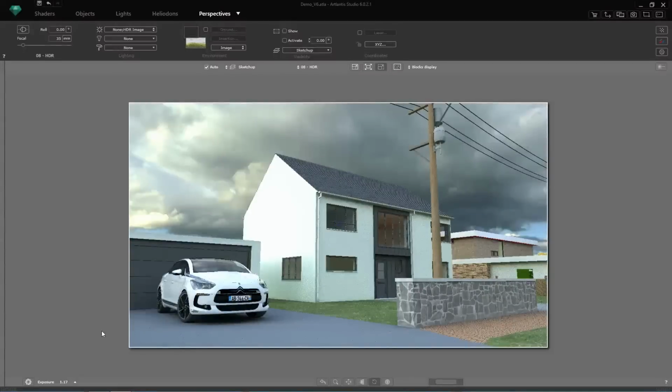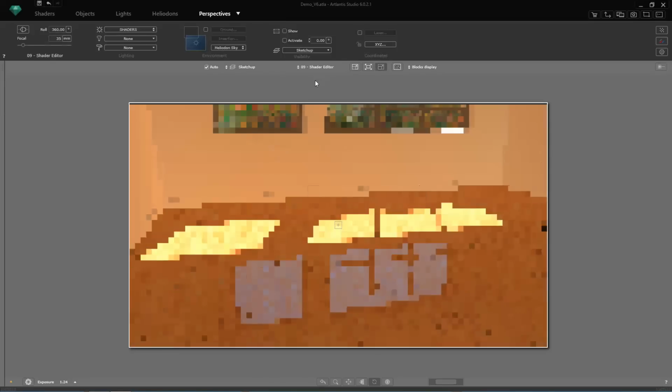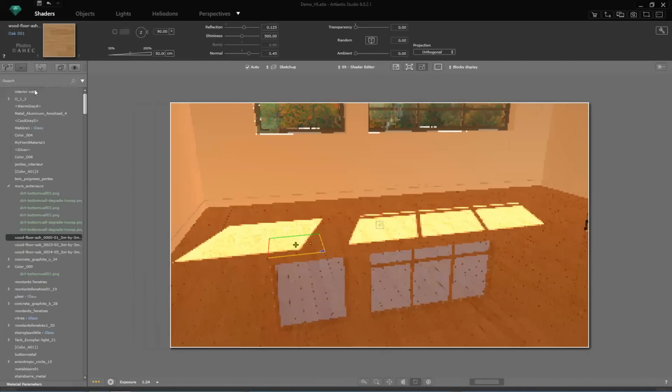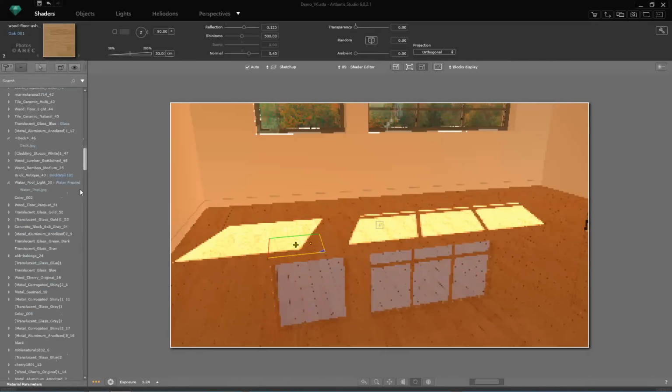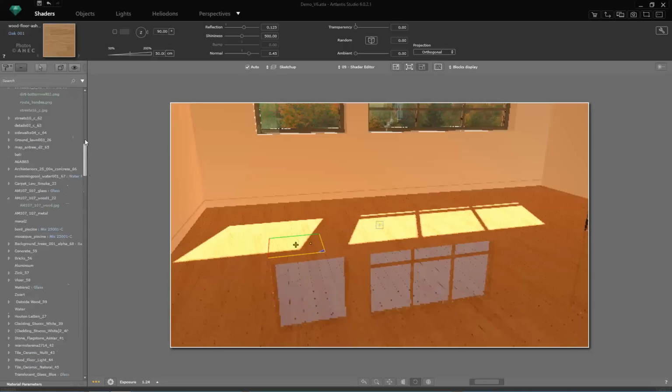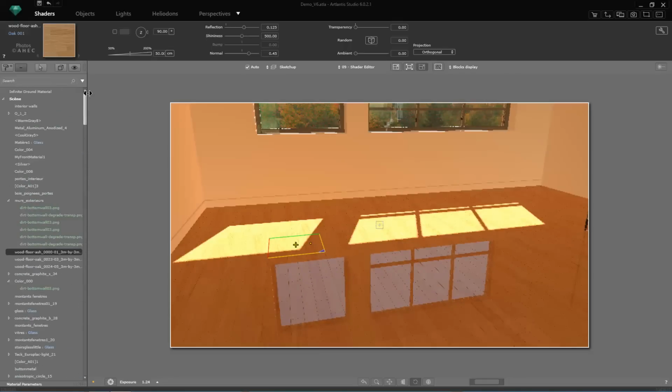Now let's continue with the materials. I'll change views and open the inspector for shaders. In the drawer, all materials of the scene are listed. Most of them were set in the modeler and were transferred to Artlantis. This is quite long, as you can see. It's difficult to find a particular item in it.